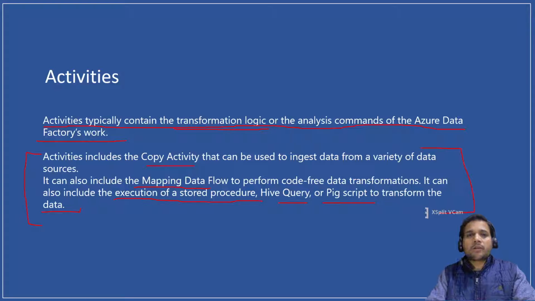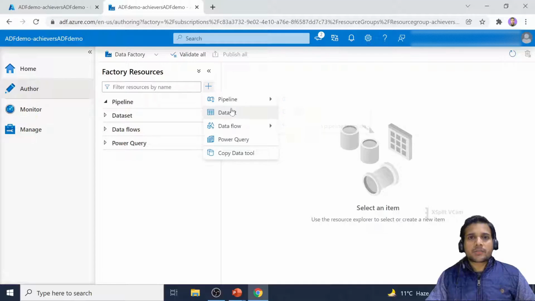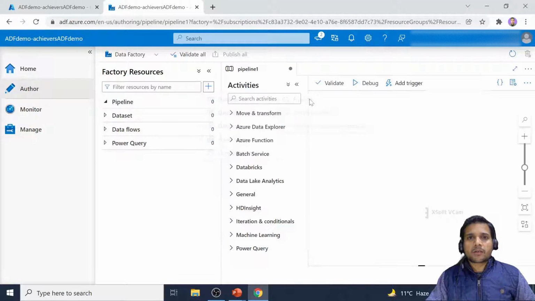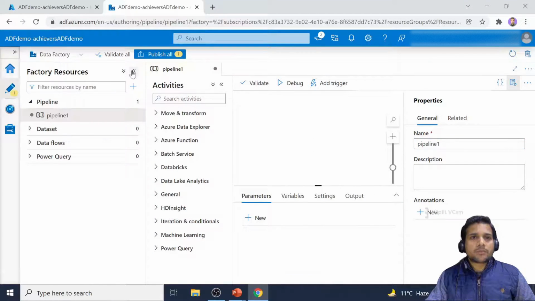So let's have a practical look at Azure Data Factory. You can see here it's in a pipeline. For example, let's first of all click create a pipeline. I'll give it the name pipeline one. Now let me minimize this to give some space here.